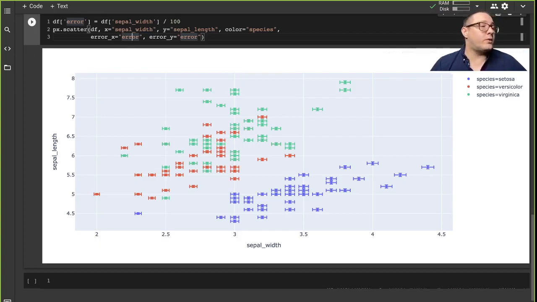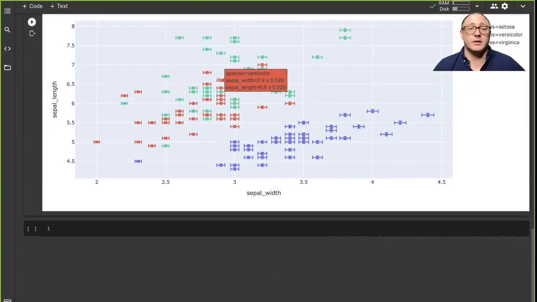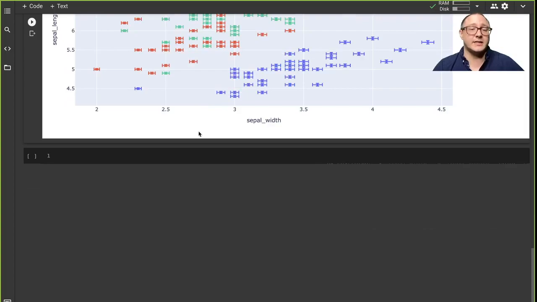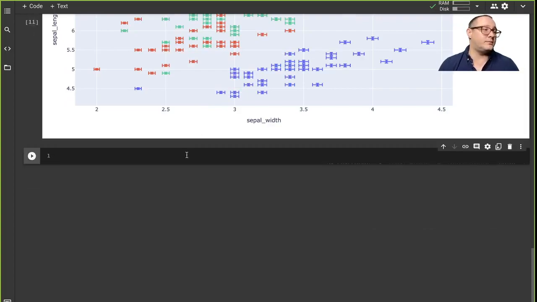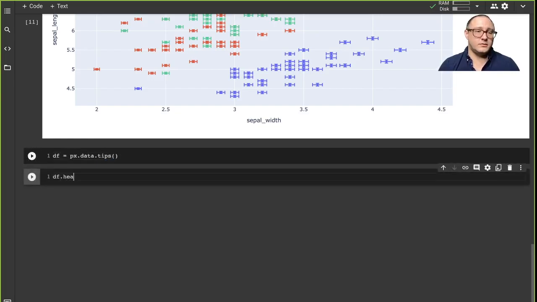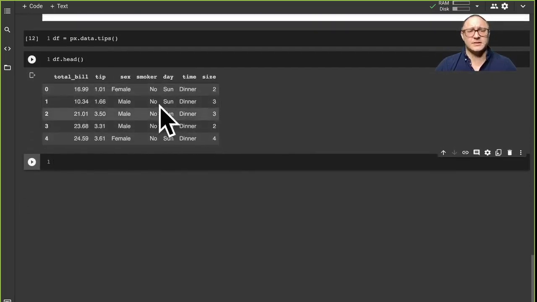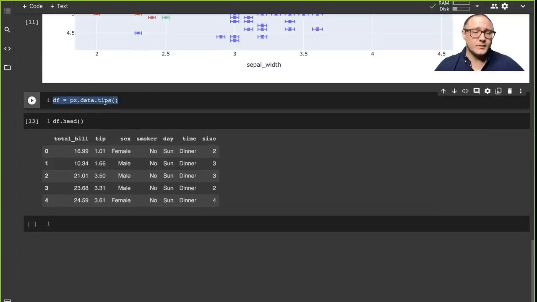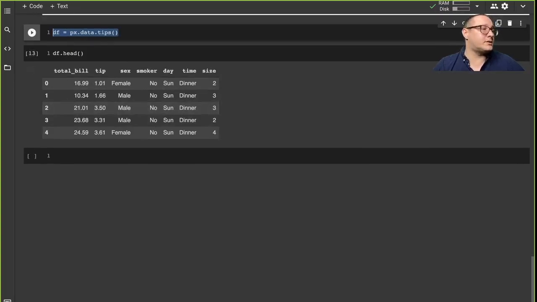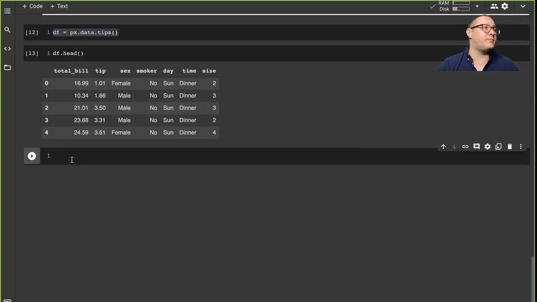So let's go on to another one, and let's mix it up. We've been using this iris data set, so let's do another one. Let's do our tips data set. And so you can look here. Again, this is the same data set as we used with the Seaborn library. I'm just pulling it up through Plotly Express's data API. And let's look at just doing some basic plots here.